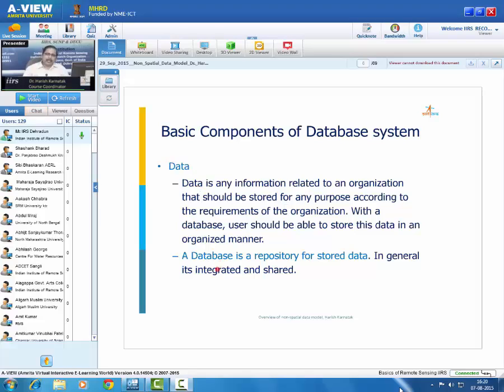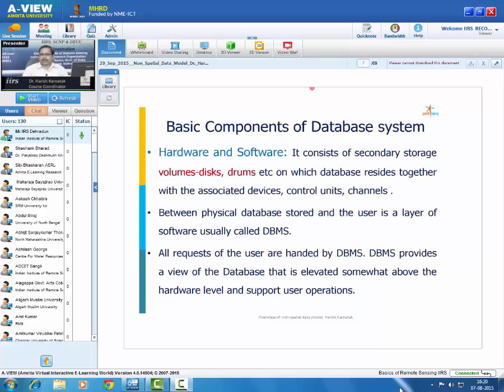When I am saying integrated, another important point is that it should be shared. When I am creating my data, I should have the opportunity to share this data effectively with my other users. So a database system also provides the opportunity to share this data with other users. Without replicating the data, you can share it.